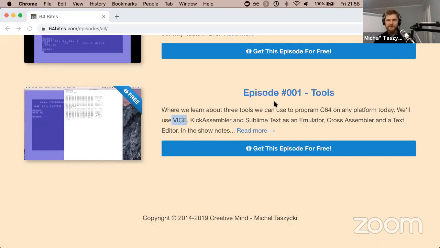Getting back to the topic, we start from really simple stuff. Well, we start from the bottom. So I explain which tools I use, and I don't use a real Commodore for programming, because the great thing is that right now we have the greatest tools for programming Commodore 64 that were built ever. So we have great emulators, and probably the best one is called Vice.